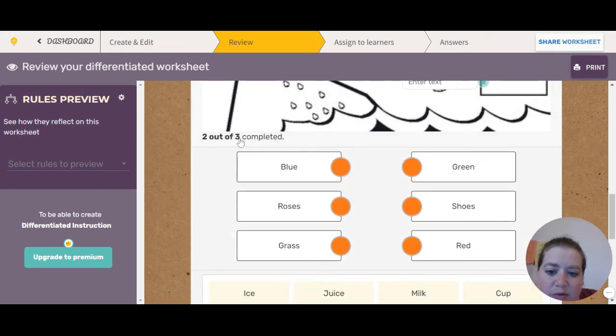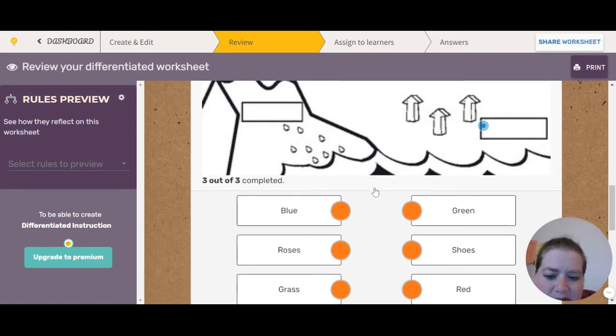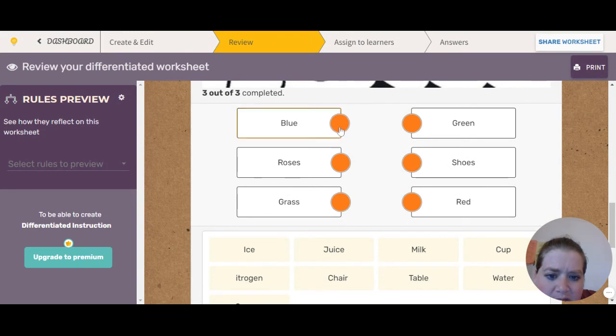And it's telling me I skipped one of my dots. I have 2 out of 3 completed, but it doesn't say whether it was right or not. If you spell it wrong, it will not tell you. Well, the smart part did, but the worksheet itself won't tell you. So now we'll match these.